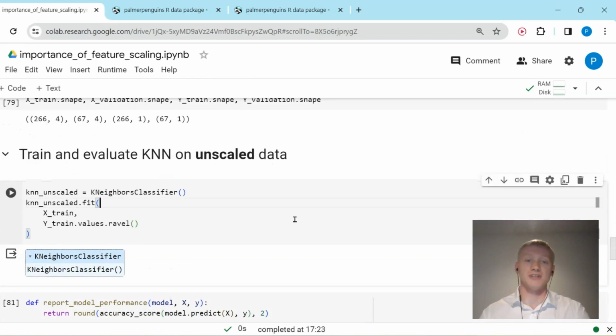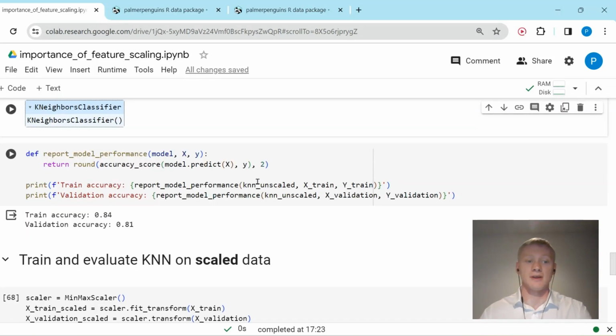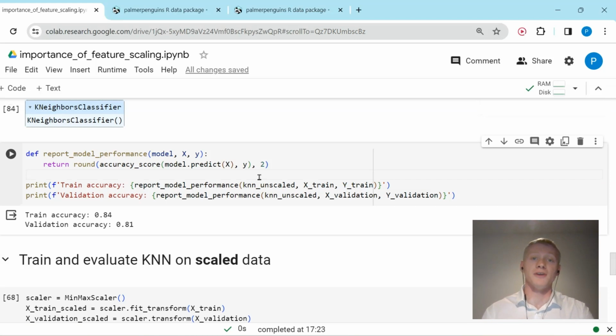So we've prepared the source data, visualized it, and split it into the training and validation subsets. Now let's actually create the KNN classifier and fit it on the training subset. You're going to see it in the code cell here. We've created and trained the KNN unscaled, which means that we did not use any pre-processing. In other words, we didn't scale the data before the training. Now we're going to report how well the KNN classifier performs on the training and validation subsets. If I rerun the code cell here, we see that it has 84% accuracy on the training data and 81% accuracy on the validation data.